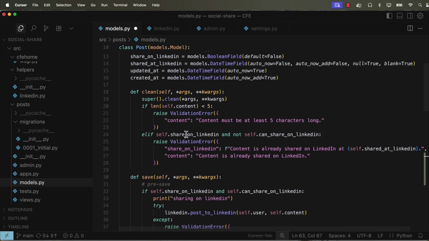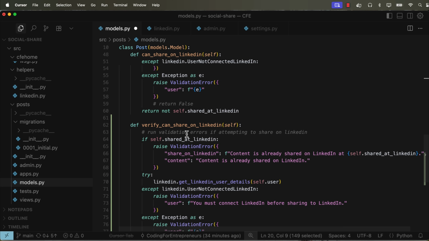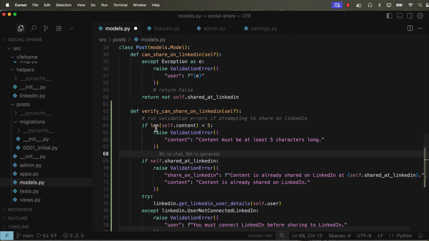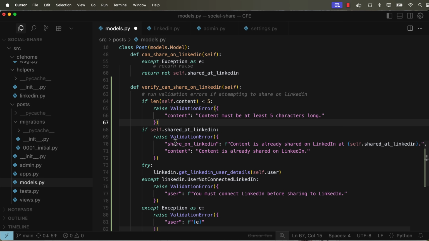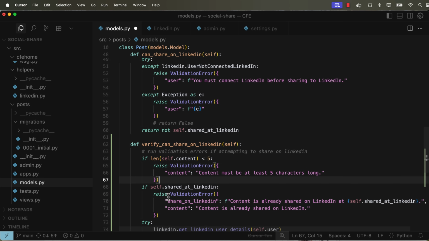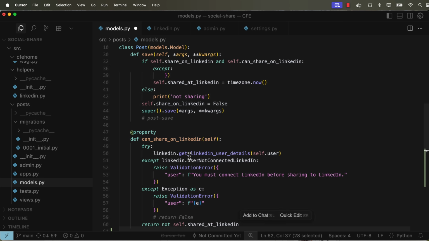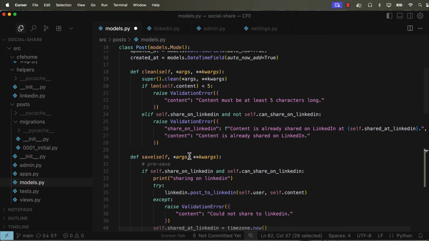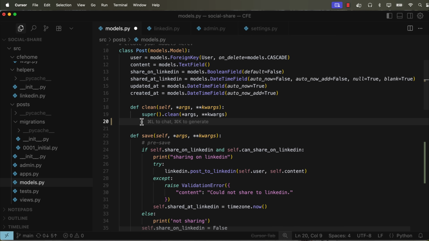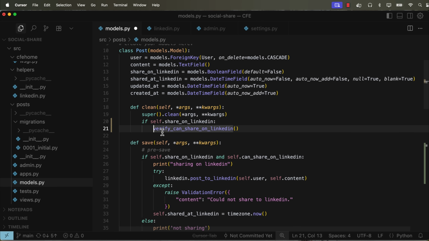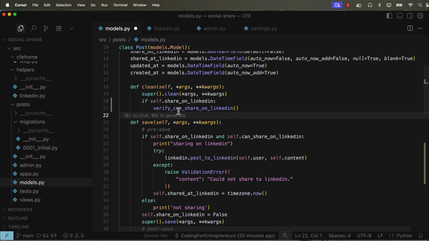And so the next one would be something along the lines of the content itself. Once again, if we wanted the content to be a certain length, that might be the first validation error that I do as well. And so there we go. Now I've got all of the LinkedIn-based validations that I would run if I'm attempting to share on LinkedIn. Which means that in my clean method, all I would want to do is remove these and say something along the lines of if self.share on LinkedIn, then we want to run that function, which will do all of those validations.